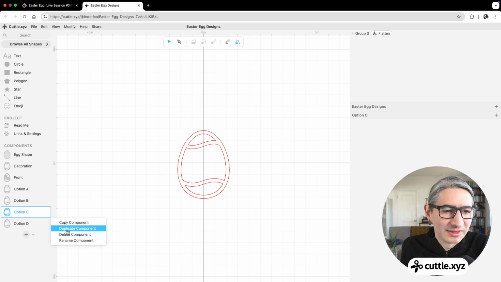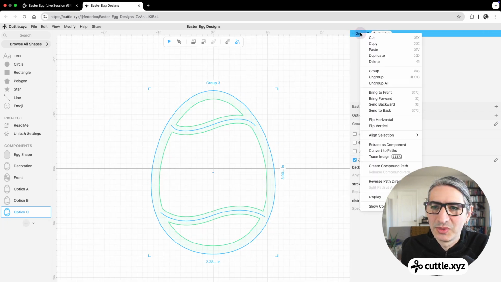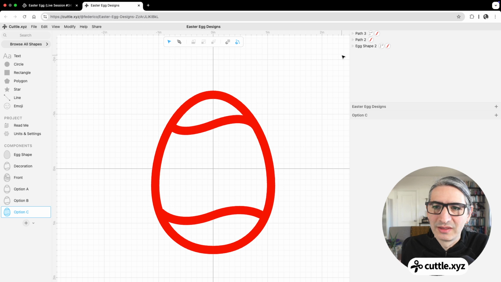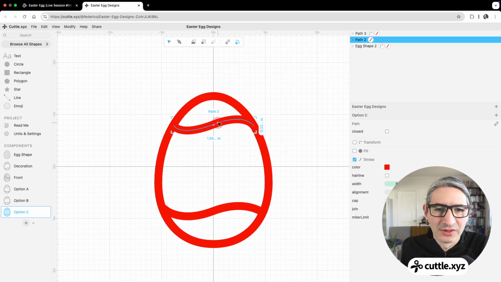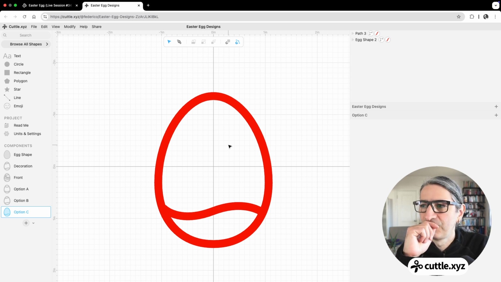So let's concentrate on option C. For option C, I'm going to simply ungroup these. That gets rid of the other one. And the other idea I had for this one, maybe, was thinking circles.